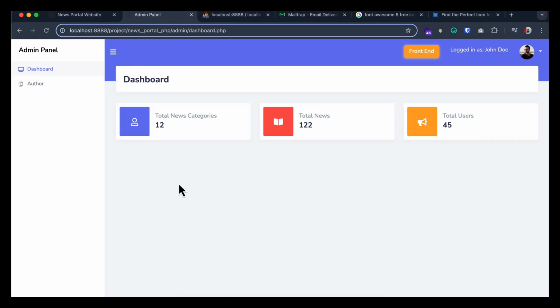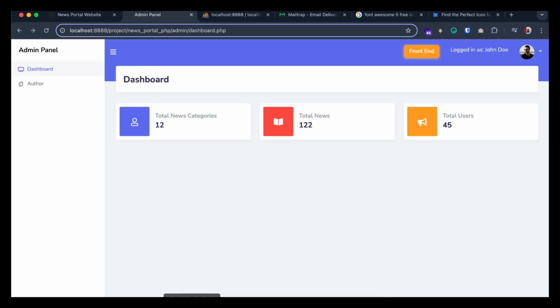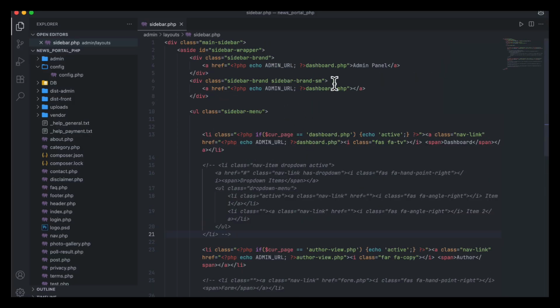So yes, it is working. So this can be the icon, that is good. Author, if I click here, nothing will come because I did not create the pages. So for now it is okay. This is not actually my concern about the design, so it is okay. And dashboard is also okay.